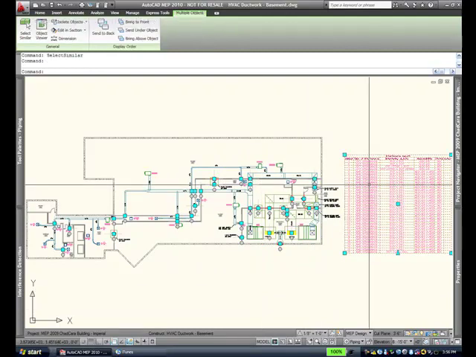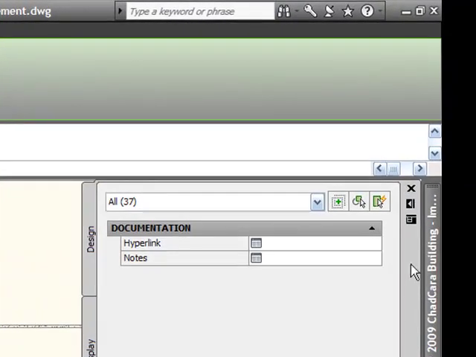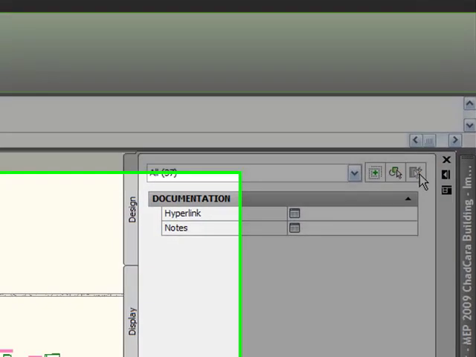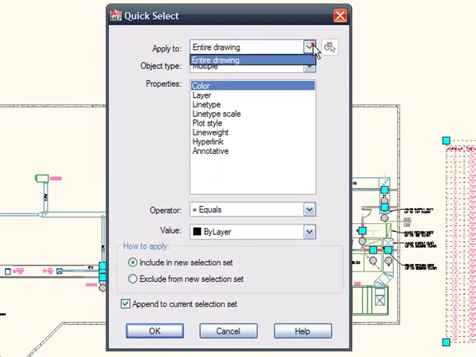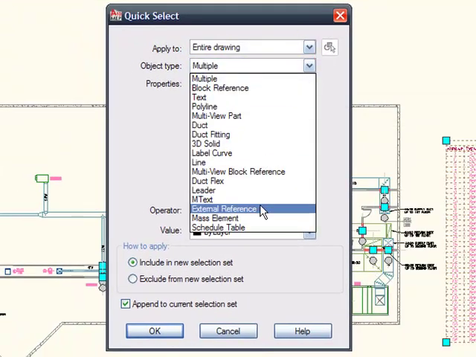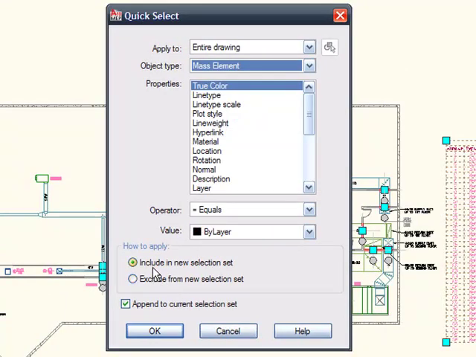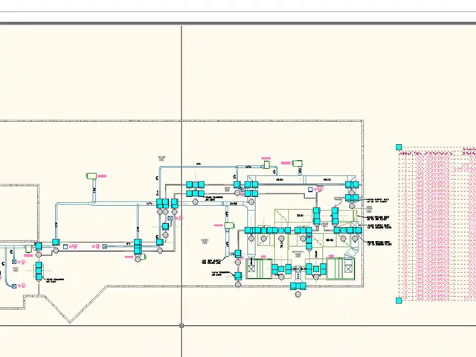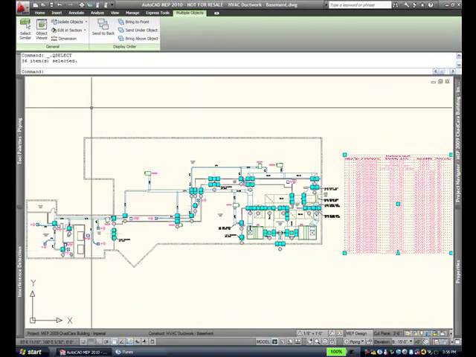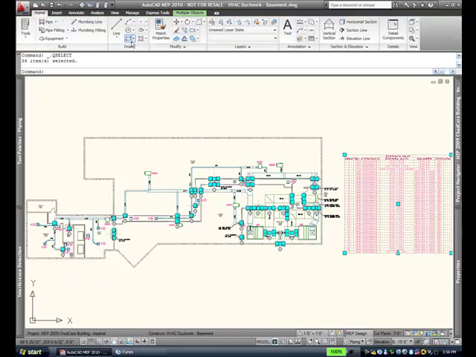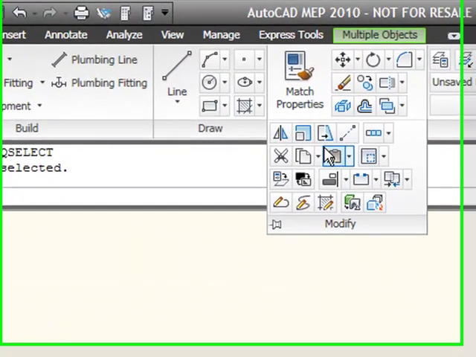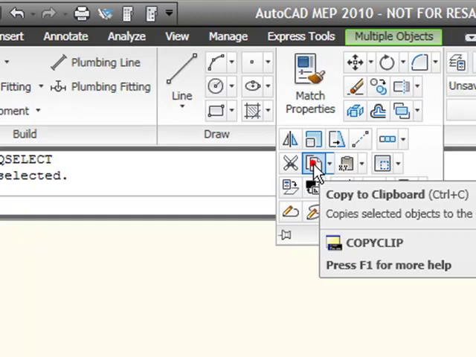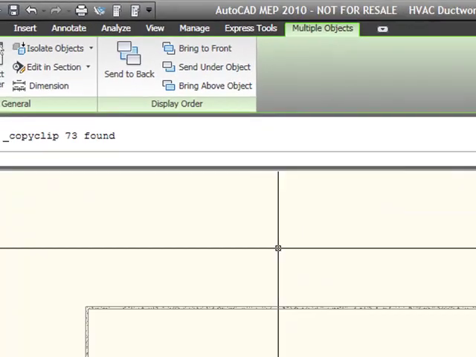Using the quick select tool inside of my properties palette, I can filter everything else out except for the mass elements. Under object type, I'll pick mass element and include it in the new selection set. I'll append it to the current selection set, which I already have selected. So now I have mass elements, tags, and the schedule table. Okay, so I'll use my copy to clipboard function, and I'll create a new file.